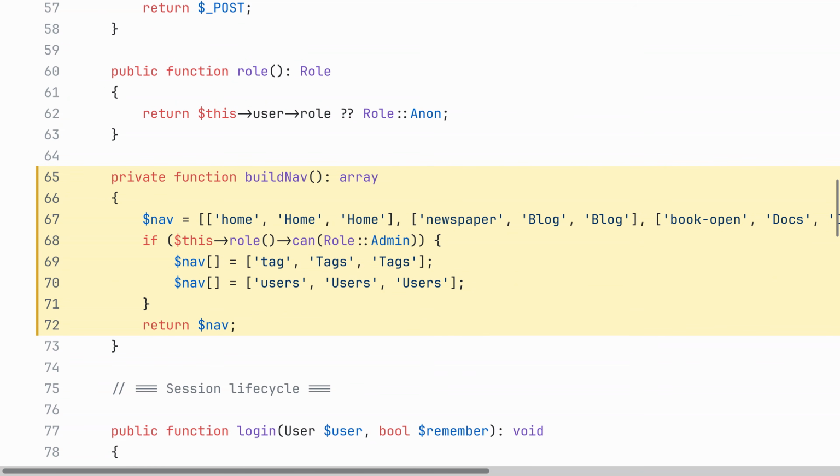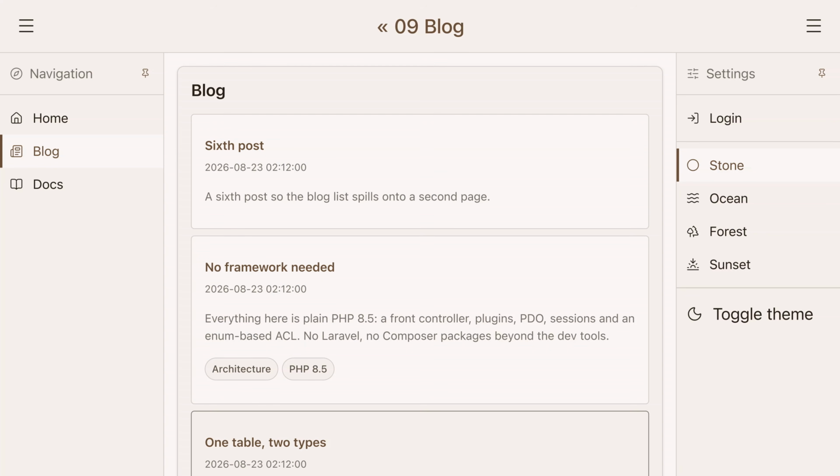And that is the simple PHP Engine, 9 short chapters from a single statement to a complete content system, and never once reaching for a framework.